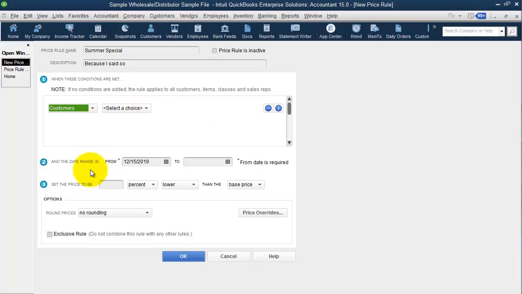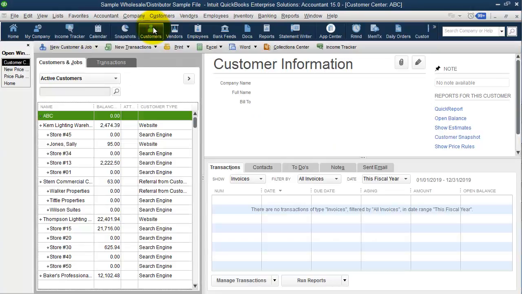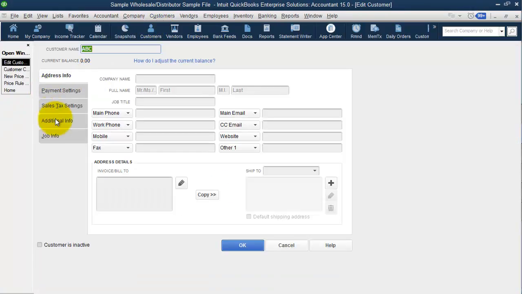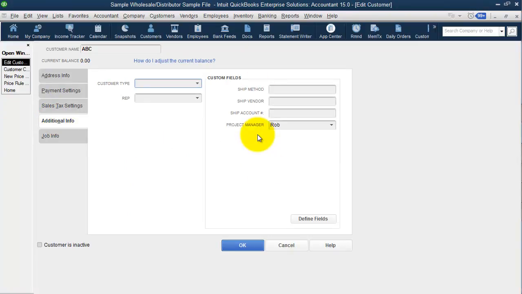Okay, we can also choose a condition based on customers. So if I choose customers here, I can do a condition based on a custom field tied to the customer. So the custom fields are the fields set up at the customer level. So if I go to customers here and I edit them, and I go to additional information, here are the custom fields. Now notice that I have project manager set up as a drop-down field.